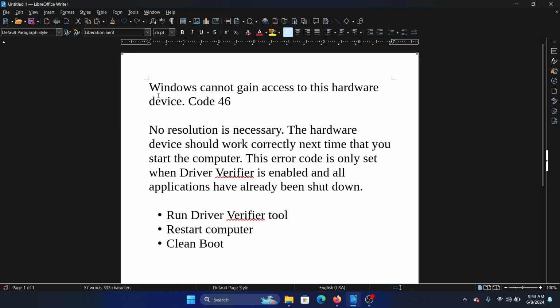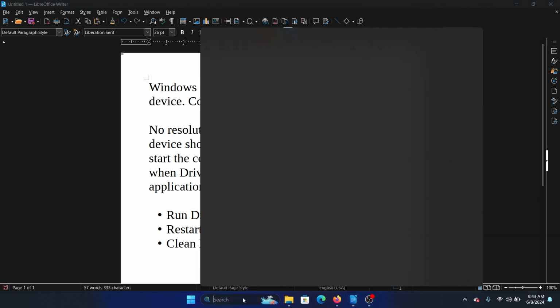So as you must be knowing, the driver is the connection between the hardware and the software of your system. So the hardware is all connected, and the driver can detect it, but the software has shut down. So what can you do in this case? Now the first thing is that you can run the driver verifier tool.